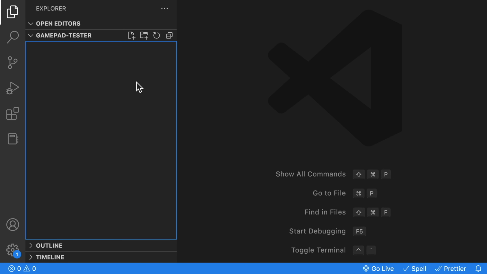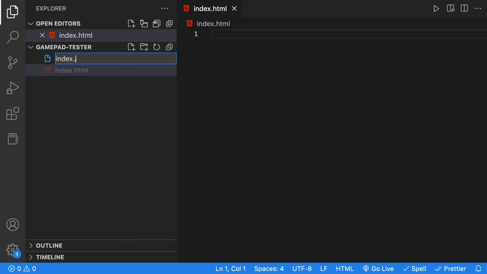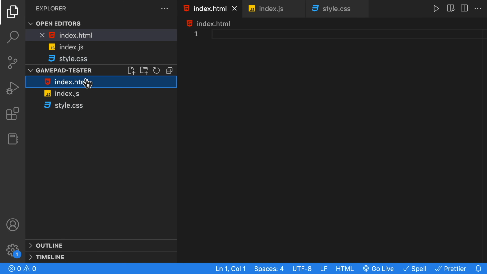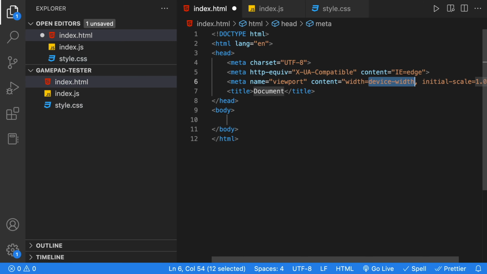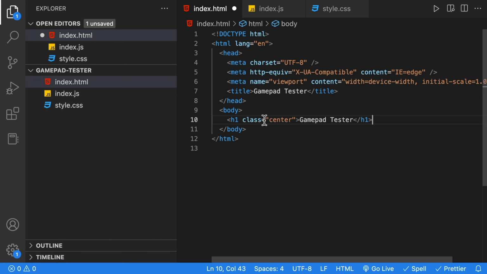For this project, I'm going to be using VS Code, and I'm going to create 3 files, an index.html, an index.js, and a style.css. In the index.html file, we're going to go ahead and create the boilerplate HTML by putting an exclamation and then pressing tab. For the title, we'll go ahead and call it Gamepad Tester. Next, we'll go ahead and define an H1 called Gamepad Tester, and let's ensure that our project works.